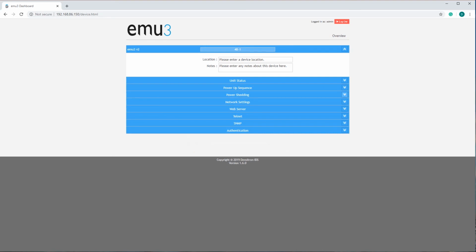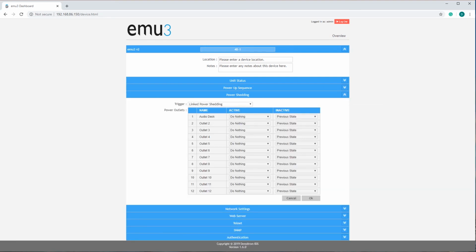Okay, next in line is power shedding. Now GPIO signals can be set up to switch outlets depending on their current state, whether they're active or inactive. Options include do nothing, off immediately or on immediately, and delayed switching. So an example use case of this may be when switching to UPS power. A GPI could be received to turn off some outlets, thus reducing the total power.